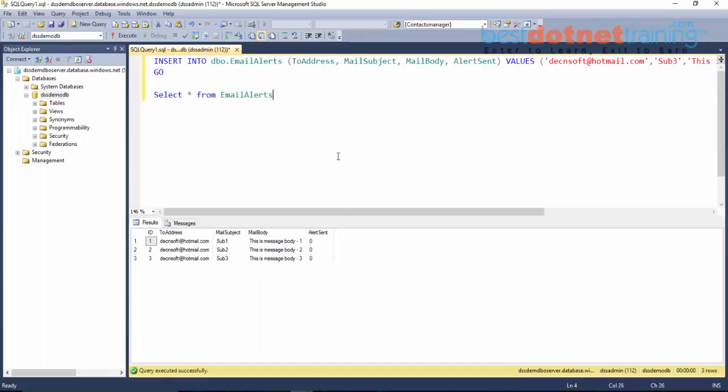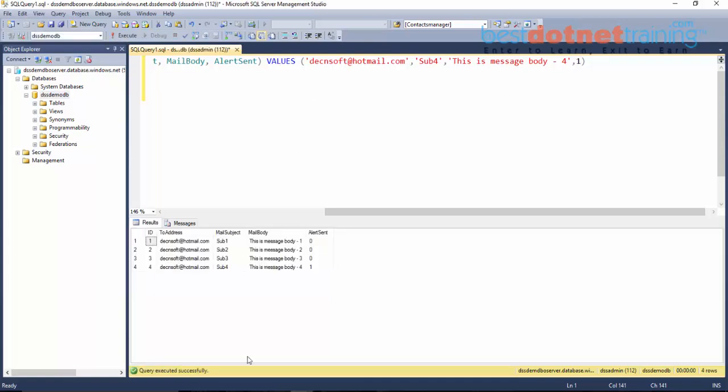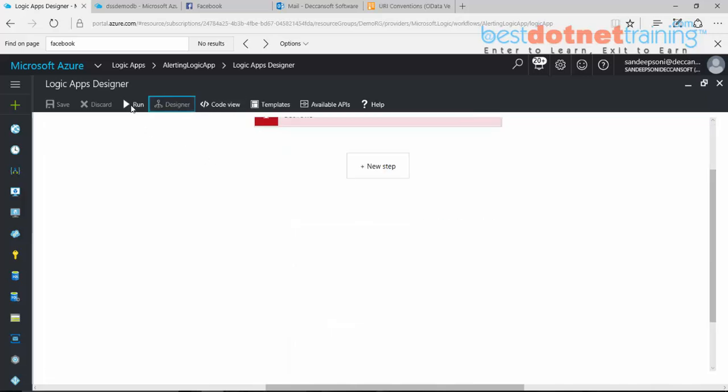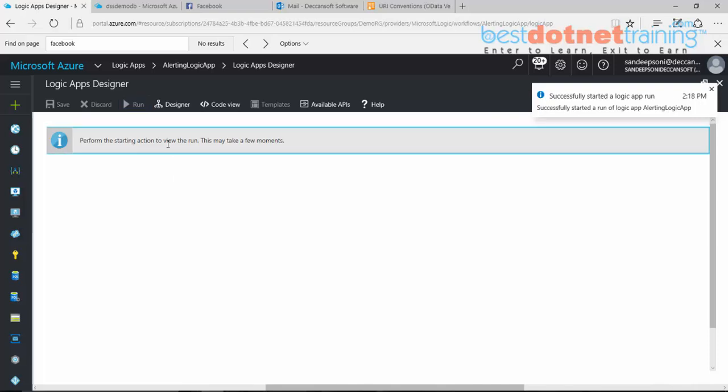Just for demo purposes, I'll insert one more. Let us say subject 4, and this I'll give as 1. Now if I run the trigger here, will I get, go to designer, run, wait for a few seconds and check, are we getting 4 rows or are we getting only 3 rows.